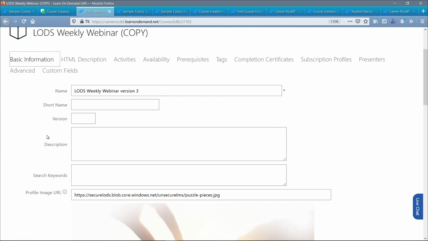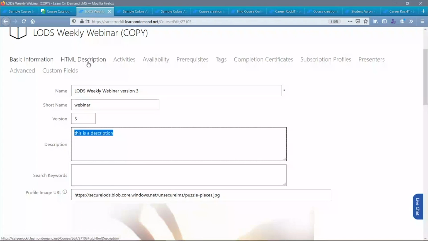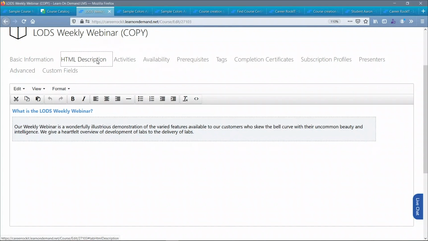Let's go over the fields that we haven't talked about. First is a short name. That's an optional thing. You can say, maybe I just want to say webinar in here, and I can choose to have versioning in place. You can write a course description. This is a limited number of characters and it's always going to come across as very simple text. If you need a more detailed description or you want to format your description, you can use the HTML description.